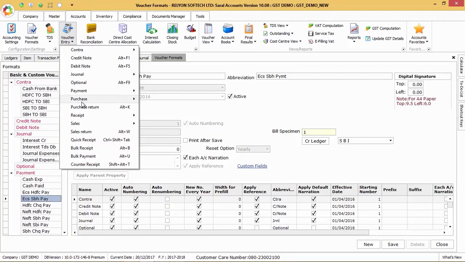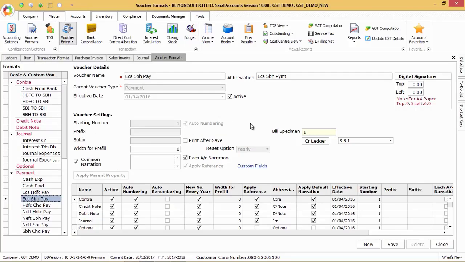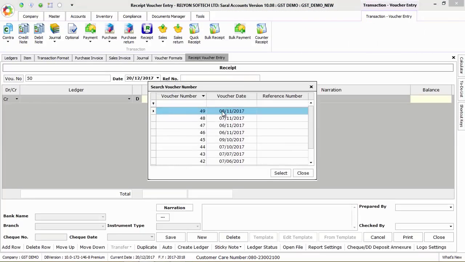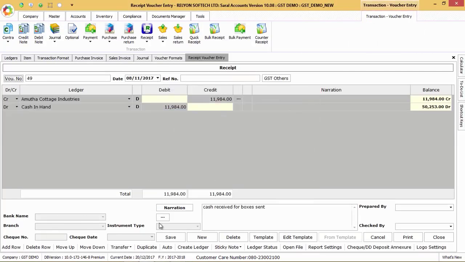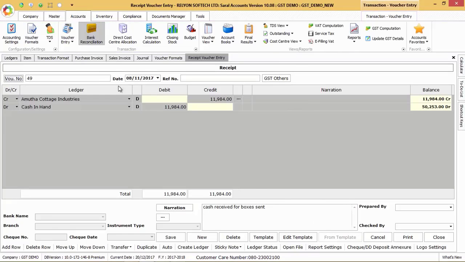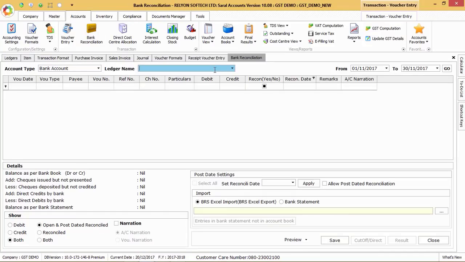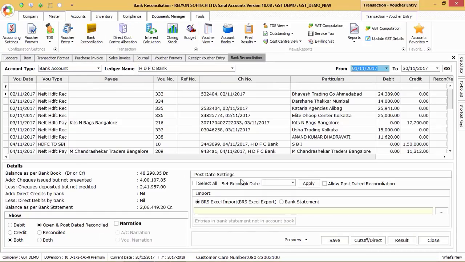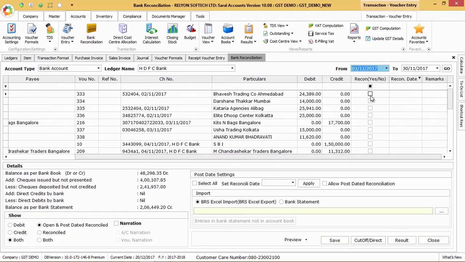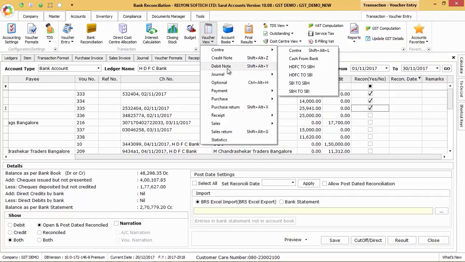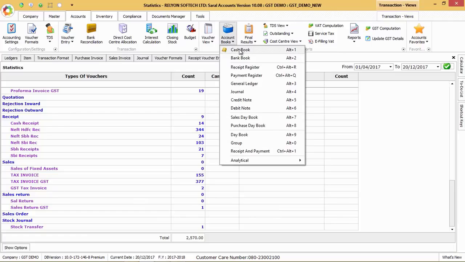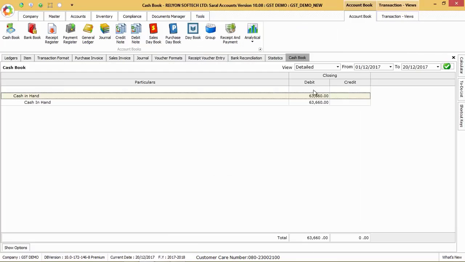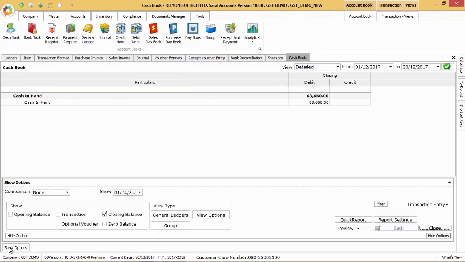Various transactions like receipts, payment, journal voucher for expenses, etc. are also provided. Template-based voucher entry is also possible. Bank reconciliation can be done by importing the bank statement in Excel. Cash book, bank book, sales and purchase register, party ledger, etc. are provided in different period, formats, styles, etc.